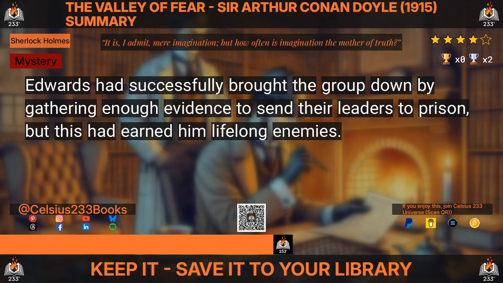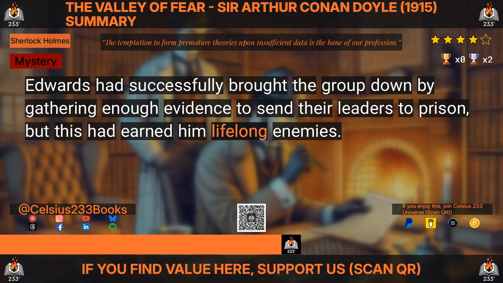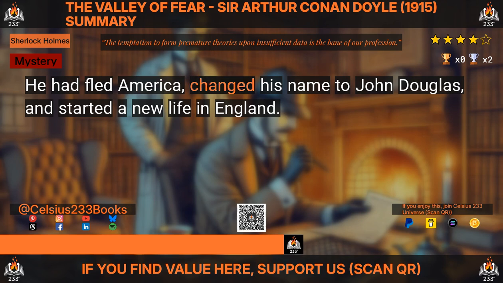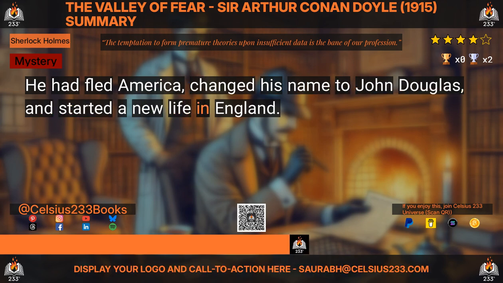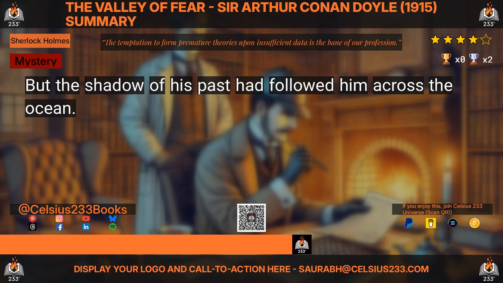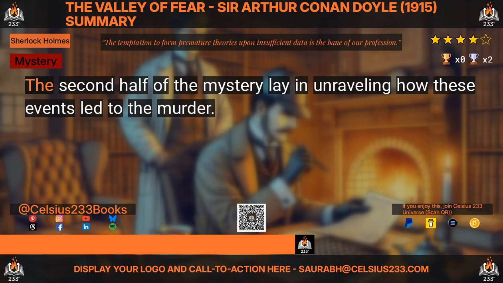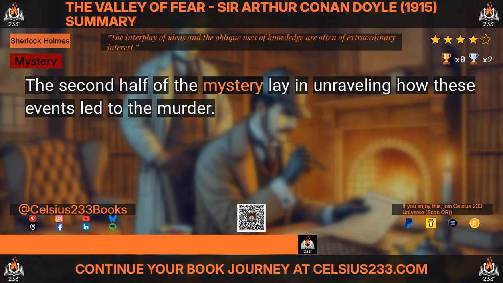Edwards had successfully brought the group down by gathering enough evidence to send their leaders to prison, but this had earned him lifelong enemies. He had fled America, changed his name to John Douglas, and started a new life in England. But the shadow of his past had followed him across the ocean. The second half of the mystery lay in unraveling how these events led to the murder.